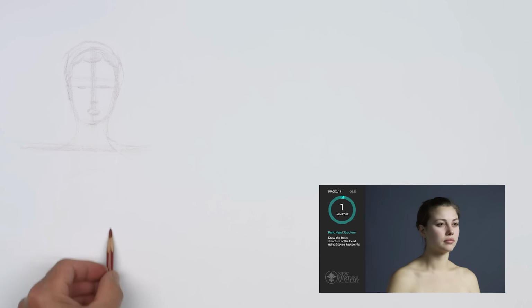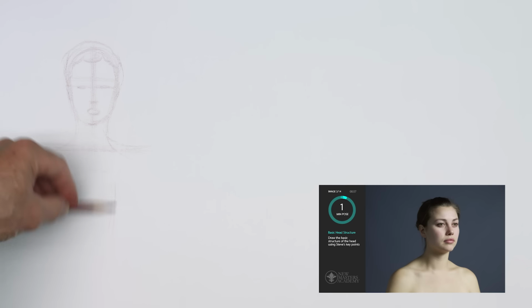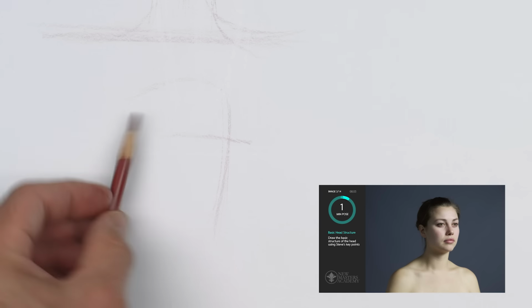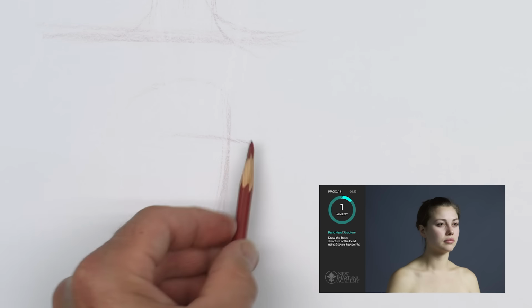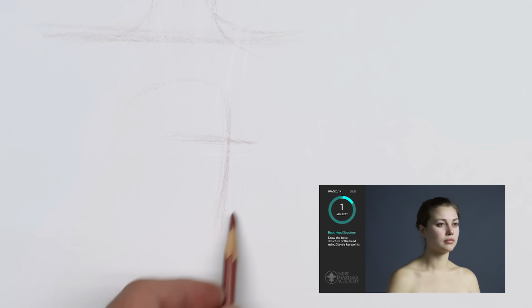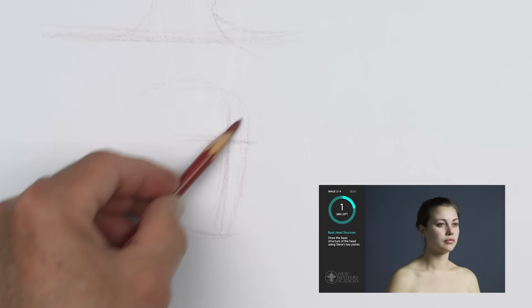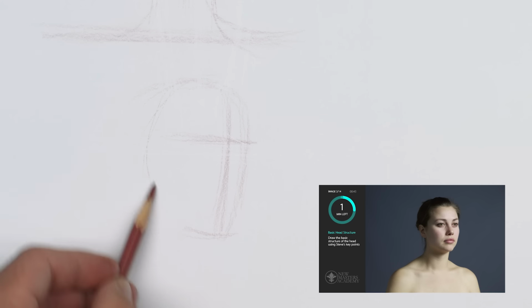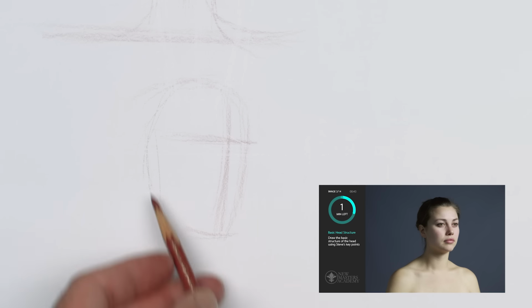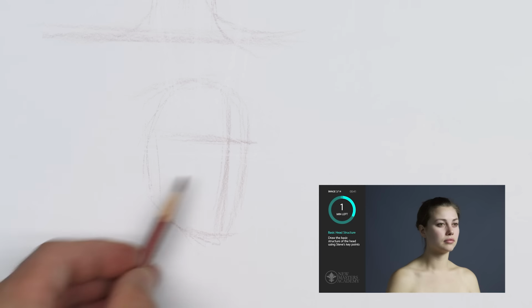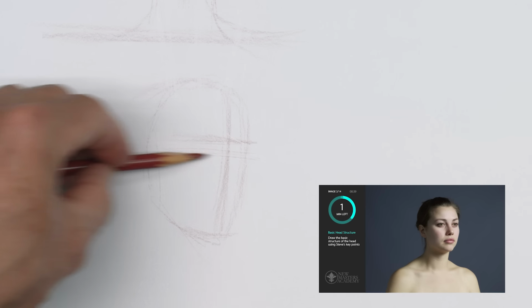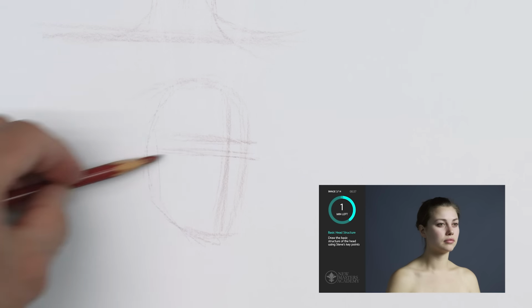Okay, here we have a 3/4 view. I'm going to, just for the heck of it, start with the center line of the features and the eyebrow line, and then build around it. And I'm going to draw the mask of the face, since it dominates the positioning of this head. But any order that works for you is the correct order.